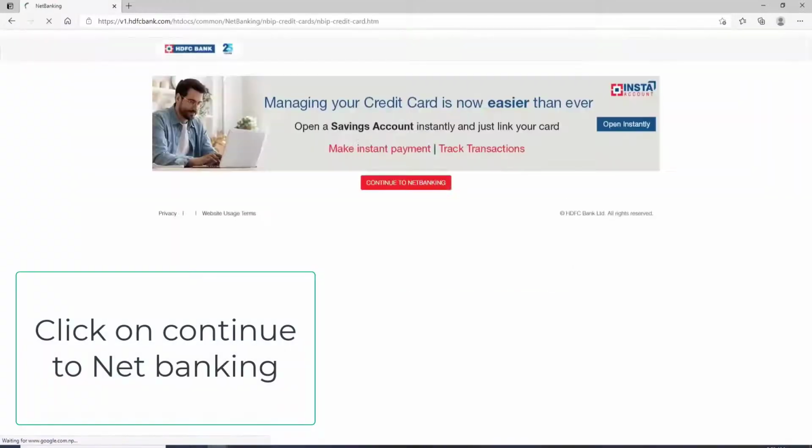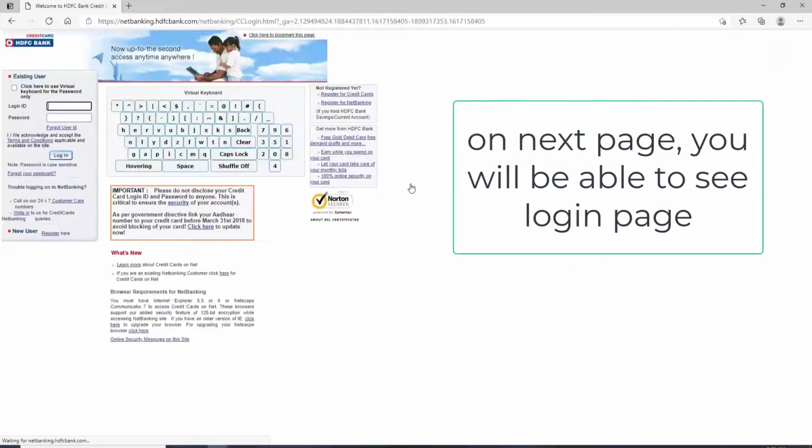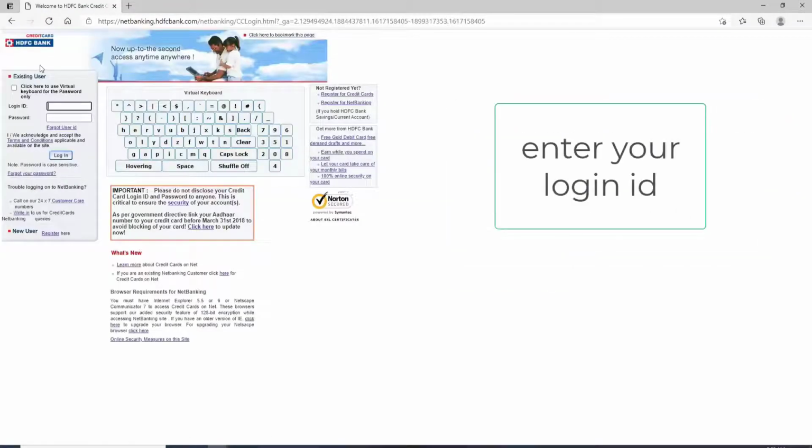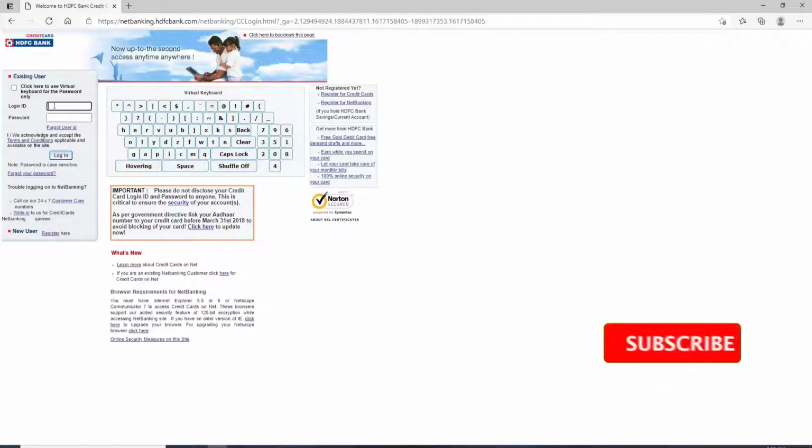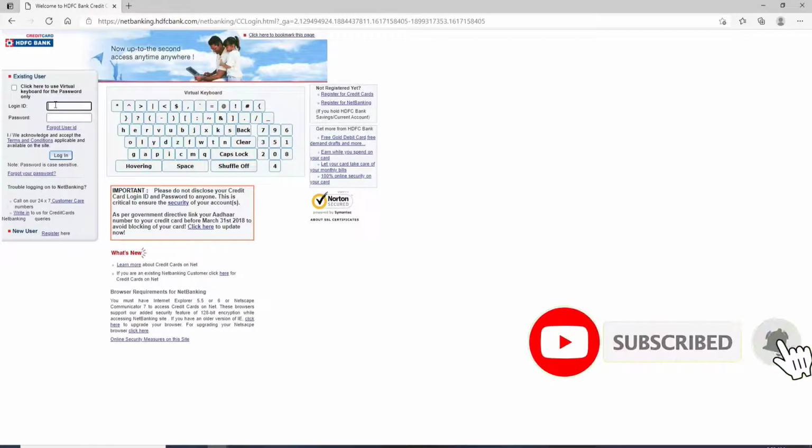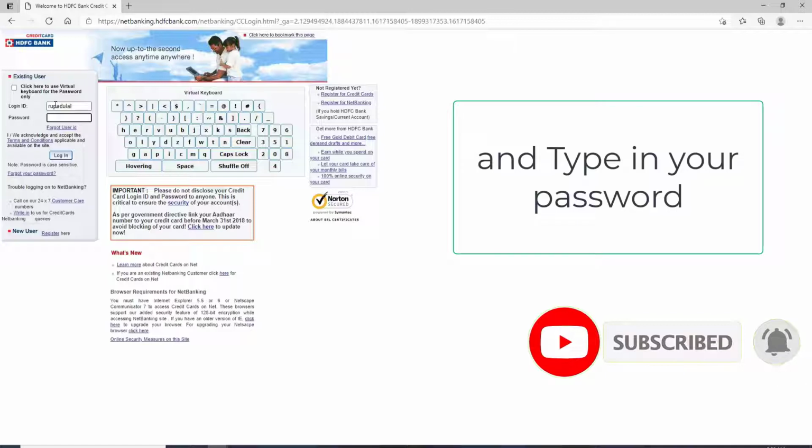Click on continue to net banking, and on the next page, you'll be able to see a login box and your login ID in the first text field that you see. Move on to the password text field and type in your password.